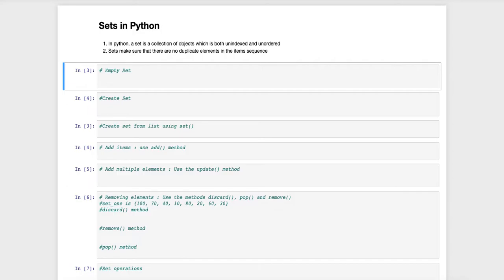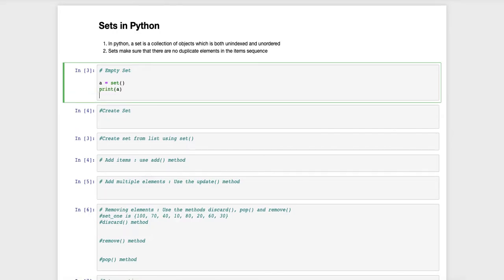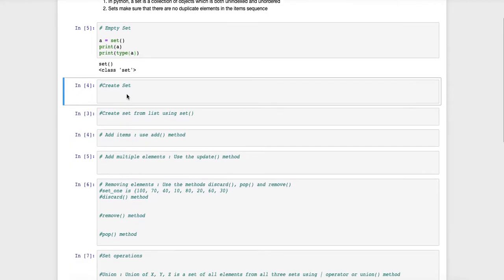In this video, we are going to implement sets, and to do so, we are going to start with creation of an empty set. You can create an empty set using set function. Now I'm just going to print my newly created empty set, as well as would like to know the type of my set. So you can see that my set has been created and the type of it is nothing but class set.